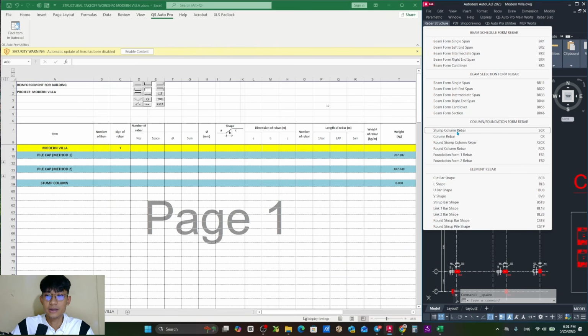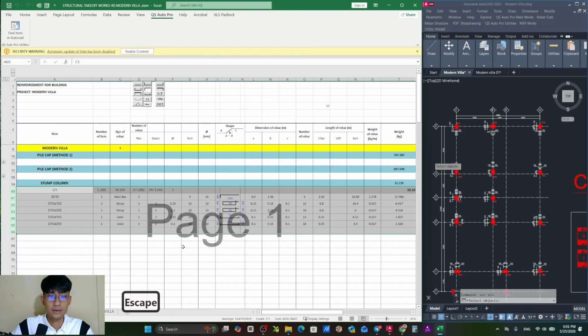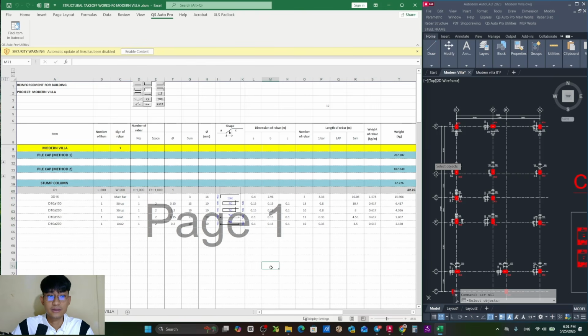Let's go to the stump column rebar. You click on it and you will get the format automatically. You don't have to do anything, you just click on it and now you get it. Next, we are going to import the data and the rebar itself, such as the pile cap. It's the same thing. Then I'm going to show you one by one.